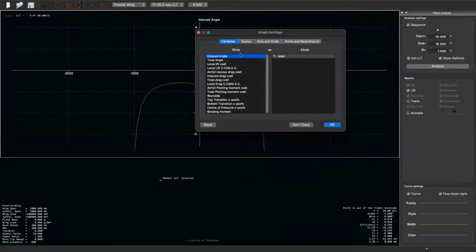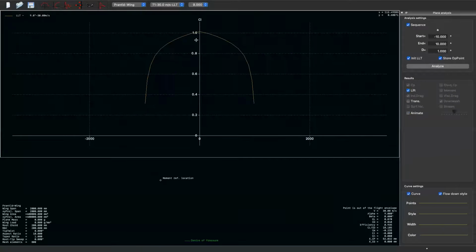So you can see here, you're plotting induced angle versus y, but you can also plot lift coefficient. So you can see how the lift distribution looks in here, right? At multiple angles of attack, right? Which is again, pretty cool.